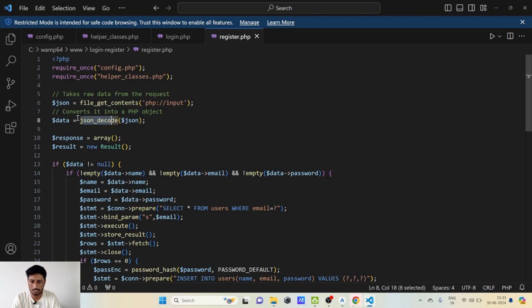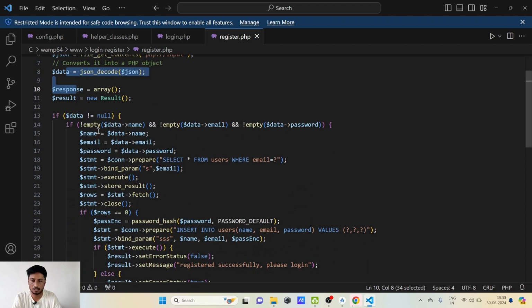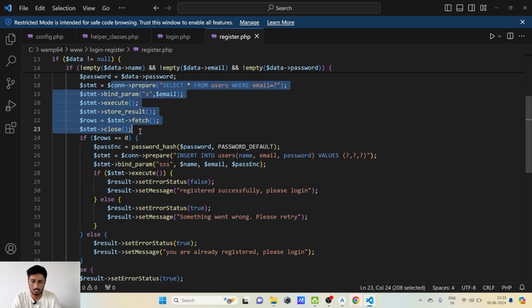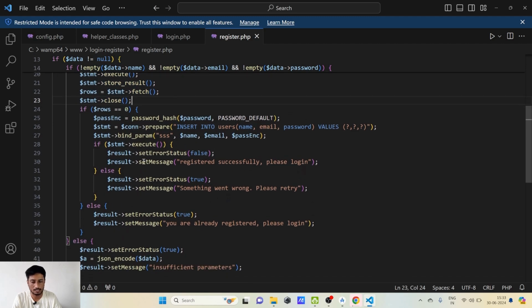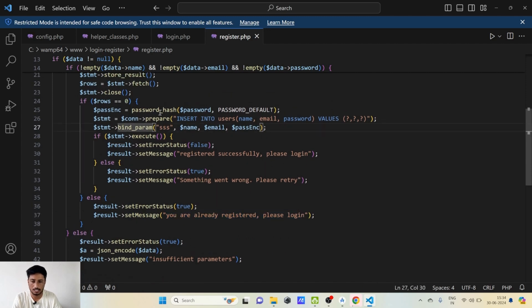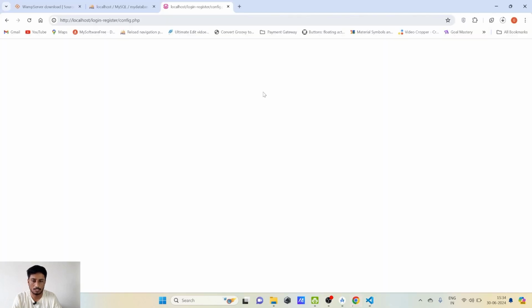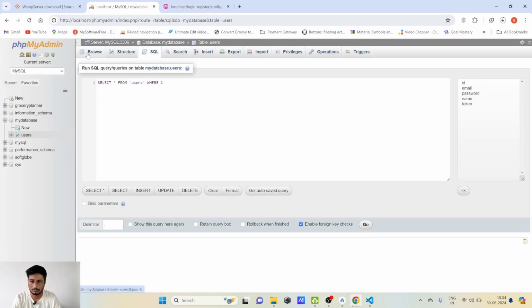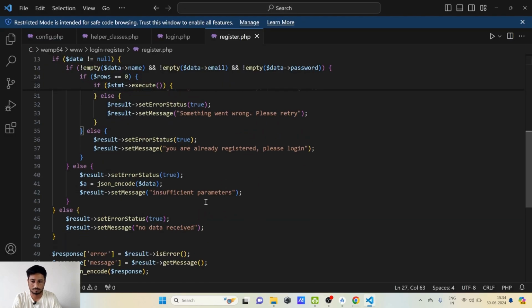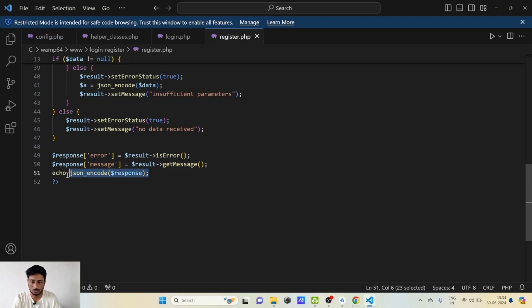We will be decoding the JSON, and we'll be working further on our logic to first check if the user exists with that same email address. If it exists, it will just show that you are already registered, please log in. And if it doesn't exist, then it will insert that user into our database, and we will be able to see that user here. A new entry will be created with whatever details you have entered here, and it will also again encode the JSON response and send it to us.